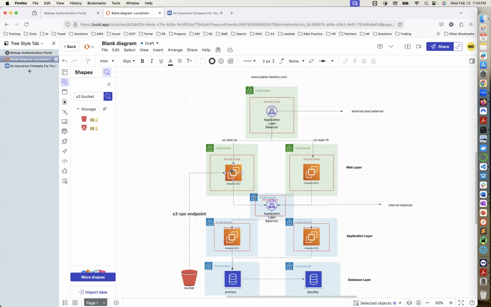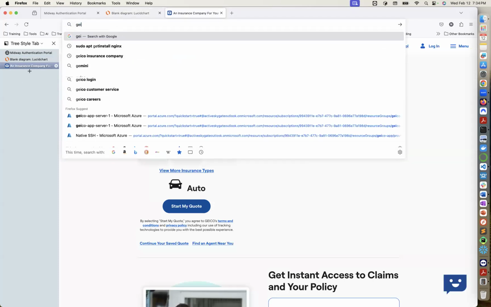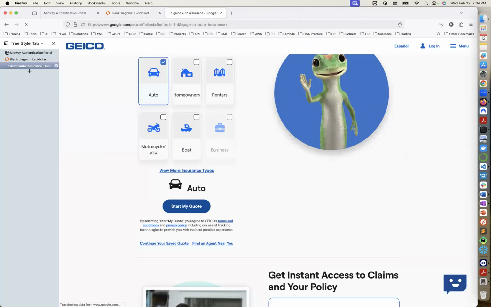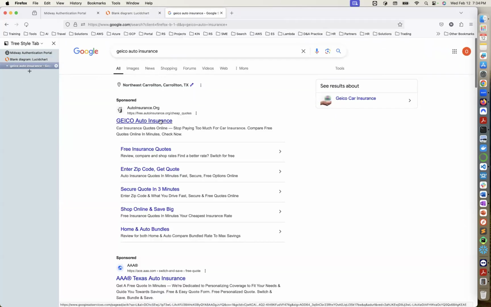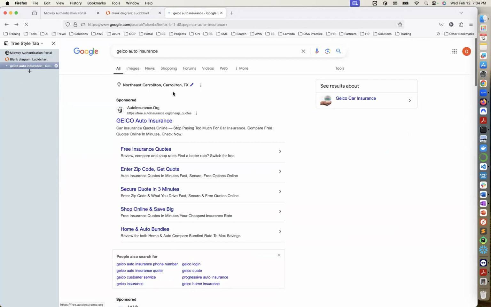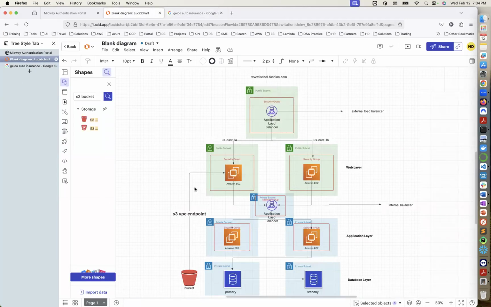And the user experience is better because I can just Google Geico auto insurance, enter, and boom, it takes me to Geico auto insurance automatically. So the load balancer knows my request because it's able to read it, since there's auto involved here. It sends me to an auto server. Some applications have an auto web server, home insurance, boat insurance.